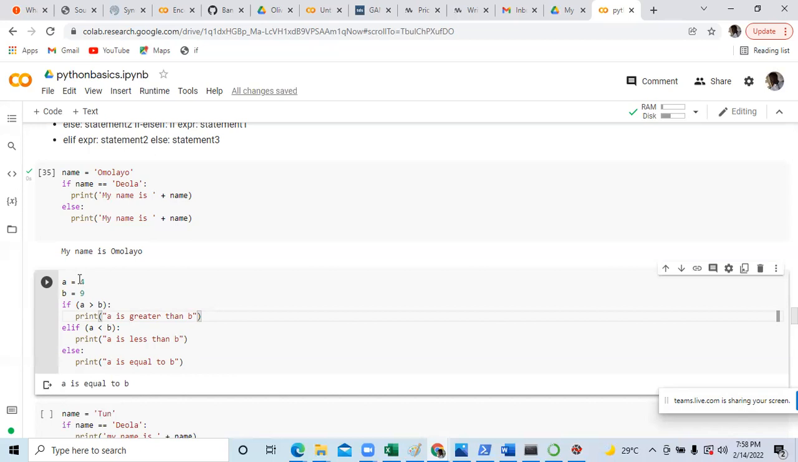Because in this operation, we can only have 3 outcomes. We can only have A greater than B, A less than B, or A equals to B. So once you have 3 outcomes like this, the first one has to be if, the second one will be elif. That means else if. This is else if that was shortened by Python, right? So elif and then else.